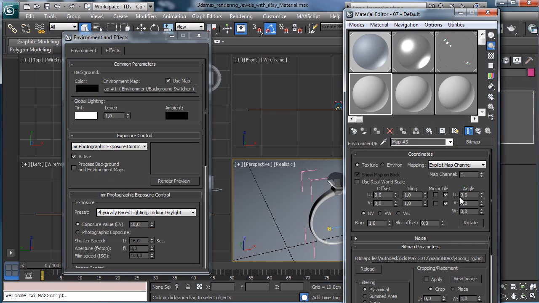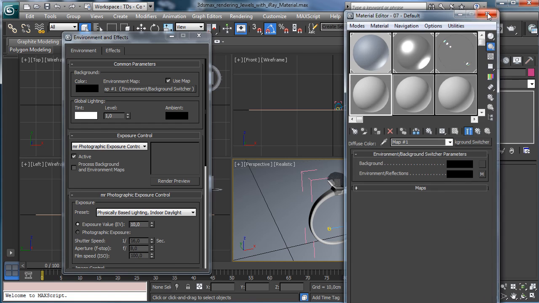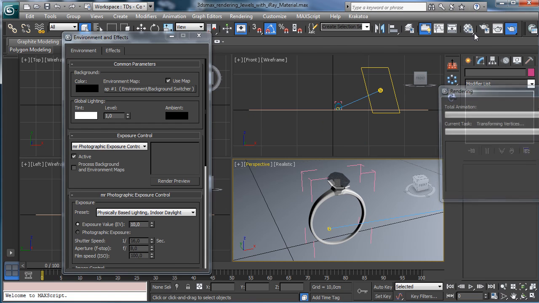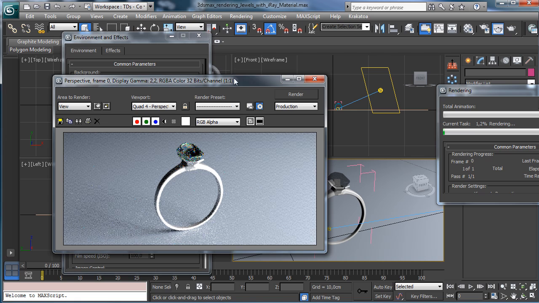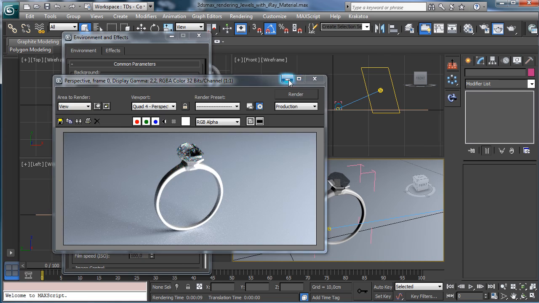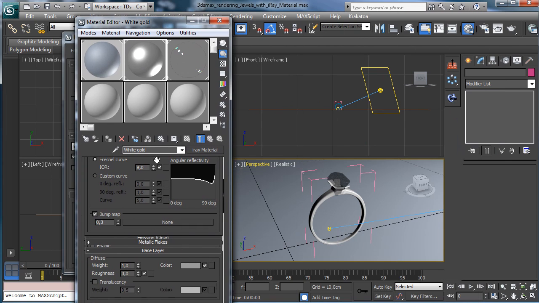Okay, with no blurring, and the output will be maybe 15. Okay, let's save. And let's try to make a test render. Okay. Let's go to check this one.